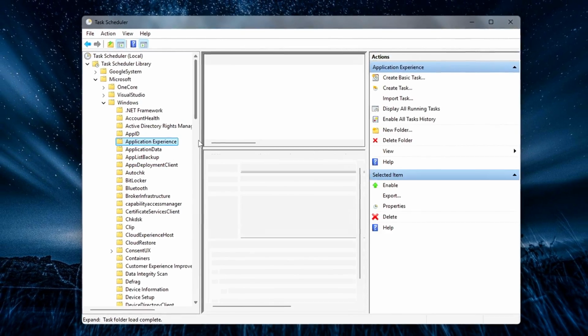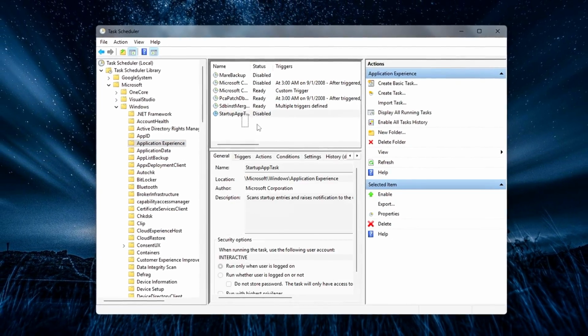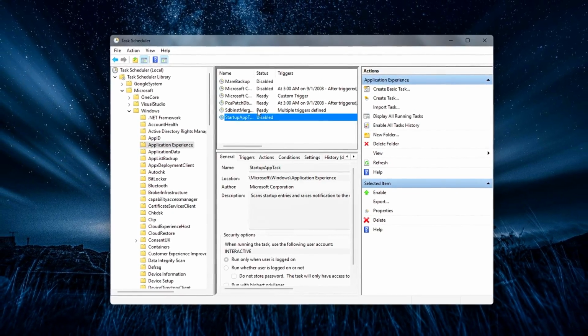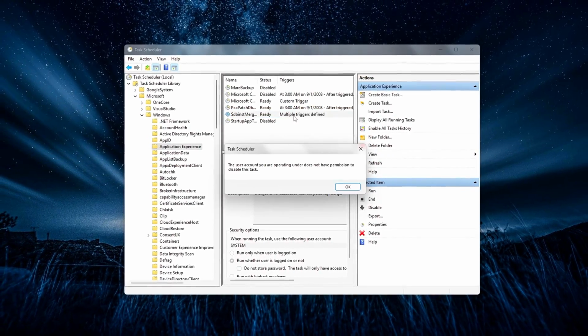Not one change will transform your PC, but all of them together? That's your real performance mode.